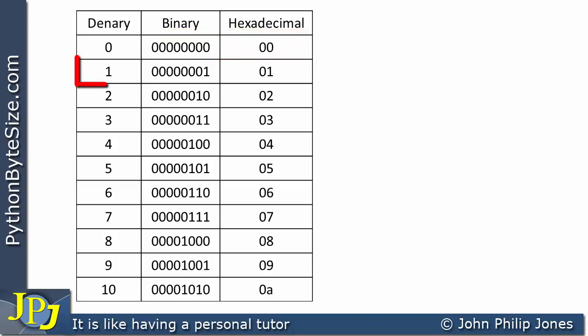If I look at 1, this is the value of one in an 8-bit binary number, and this is it in hexadecimal. If I come down here to 10 in our number system, the denary number system, this is what it looks like in binary, and this is what it looks like in hexadecimal, 0A. Now, I'm showing the first 11 numbers here, starting from 0 and going up to 10. Obviously, there's 256 possible binary pattern combinations.